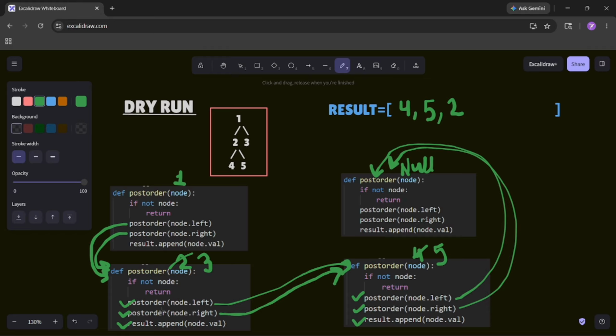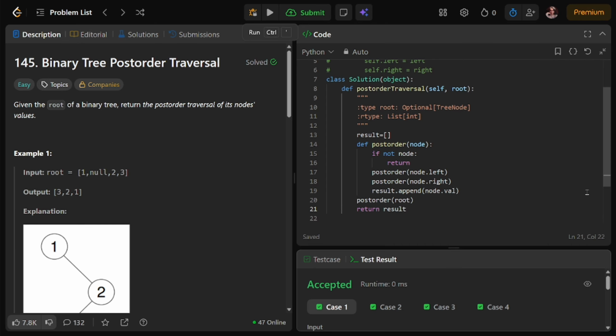So we didn't have a left child. Then node dot right, we didn't have a right child. Then result dot append node dot val. So we're going to append this, which is going to be like this 3, right? Means this function is also done, this function is also done. And then result dot append node dot val, means we're going to append this 1, right, which is going to be our root node, like this. And this function is also done, right? So this is how our dry run is going to look, and this is how the recursion is going to work in our code. Okay, now let's submit this code.